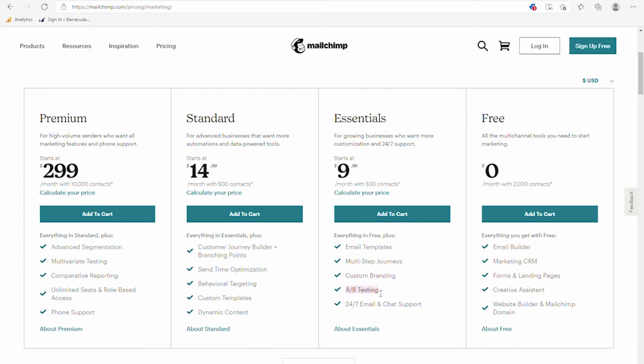A/B testing is if you want to send out comparison emails and see if patrons respond to one more than the other. And multi-step journeys I've always found to be kind of confusing language around this. The idea for this is, depending on what your customers have responded to in the past, then they will have different follow-up emails with this.